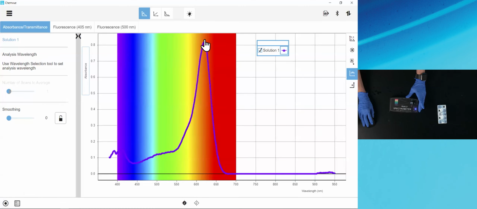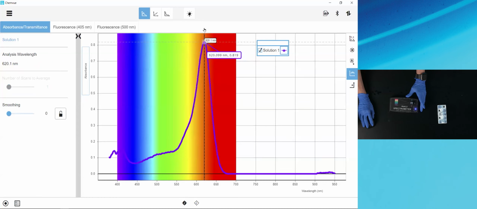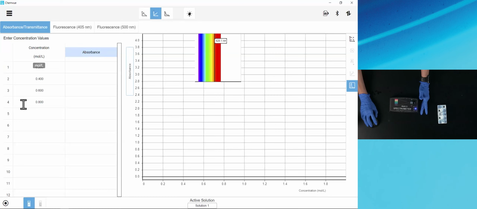The peak is up here at the orange wavelength, so I'm going to turn on the wavelength selection tool and move my coordinate for wavelength selection to the peak there and select the check mark to get that black line saying, hey, I'm going to do all my analysis at this peak of 620.1 nanometers. Since that's a valid concentration, it's not too high or too low of an absorbance. Now I'm going to do a Beer's law curve.